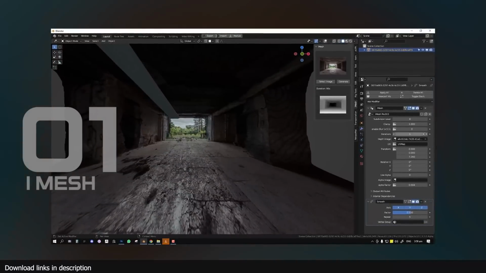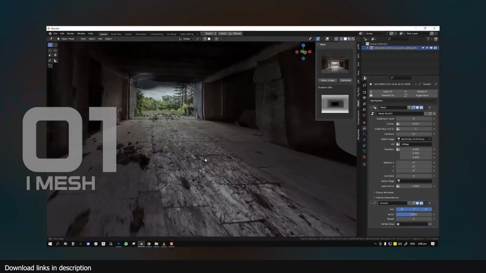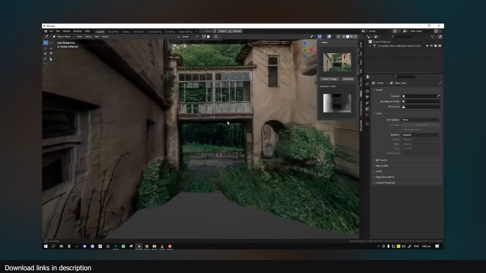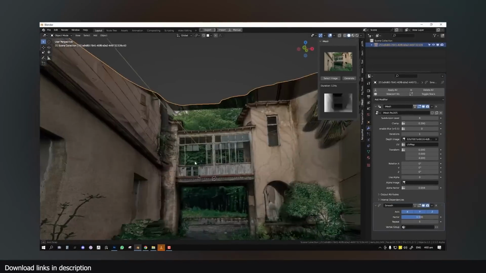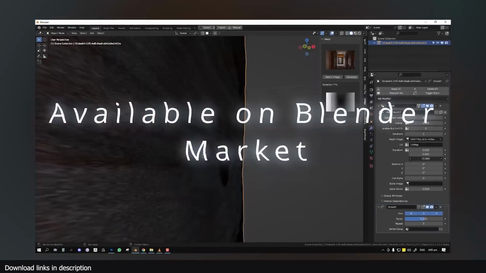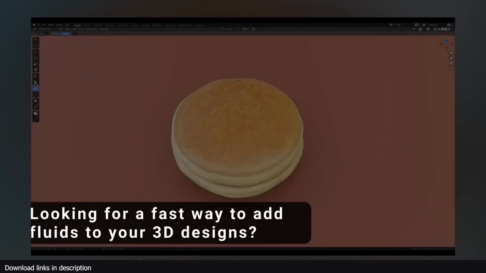Instead of modeling anything, why not just grab a photo from Google or anywhere else and turn it into a 3D scene? That's exactly what iMesh does. It generates a mesh from the depth map of an image onto which the image itself is projected as a texture. This gives you a 3D scene that you can navigate with 180 degrees of rotation freedom.